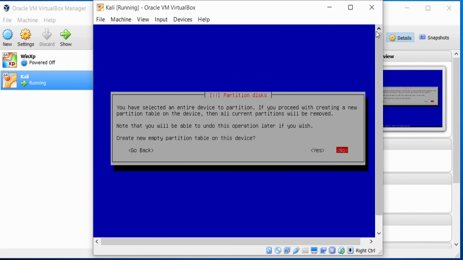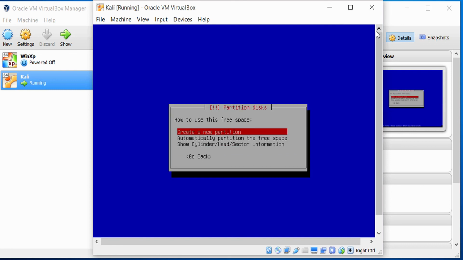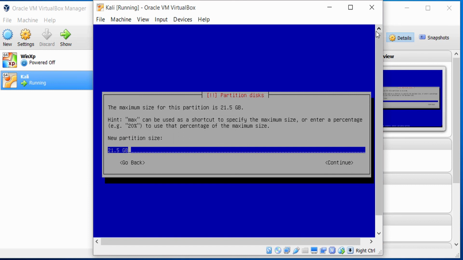So create new empty partition table. Yes, I need to click on yes here so I can start creating a new partition table. Now it allows me to select the device where I want to do the partition. I've got 21.5 gigabyte available here on the virtual box. I'm just going to click on this and create a new partition.